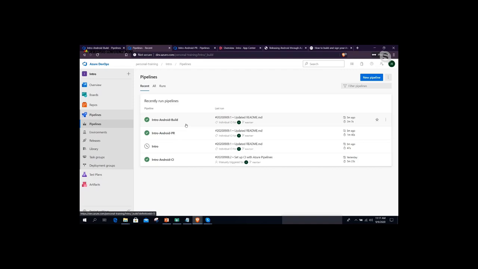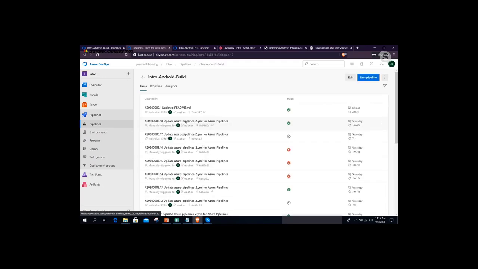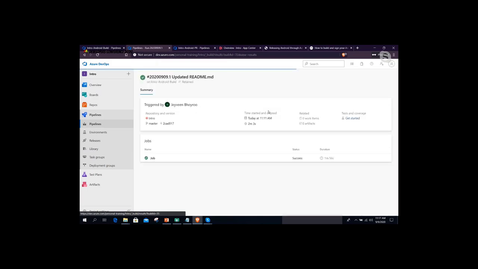And with a single commit, you change it, and the two pipelines will run. Once the PR pipeline has run, the build pipeline will run. As you can see here, while I'm talking to you, the build pipeline has run. It took only 2 minutes, 3 seconds, right? So how awesome is that? Let's see what happened in that.